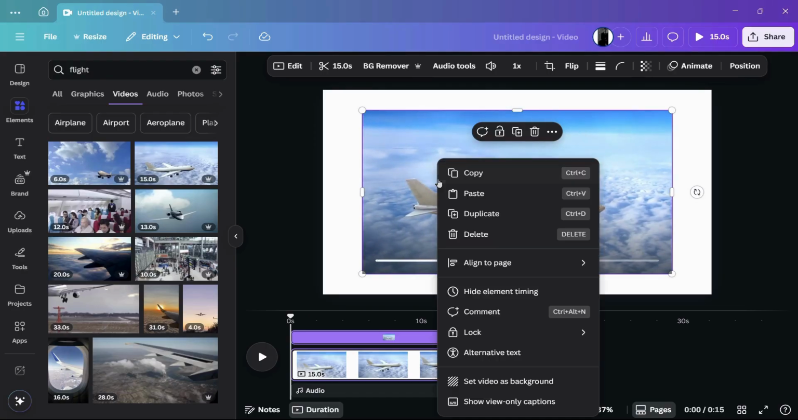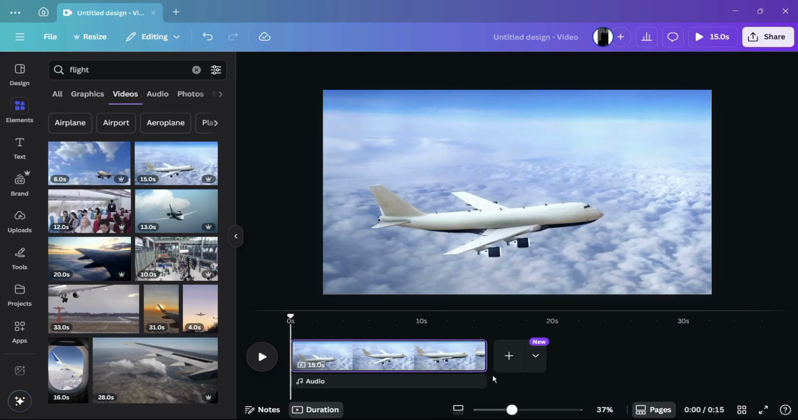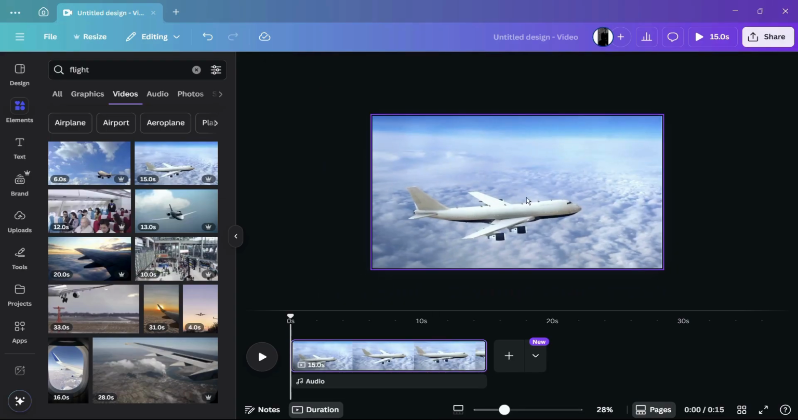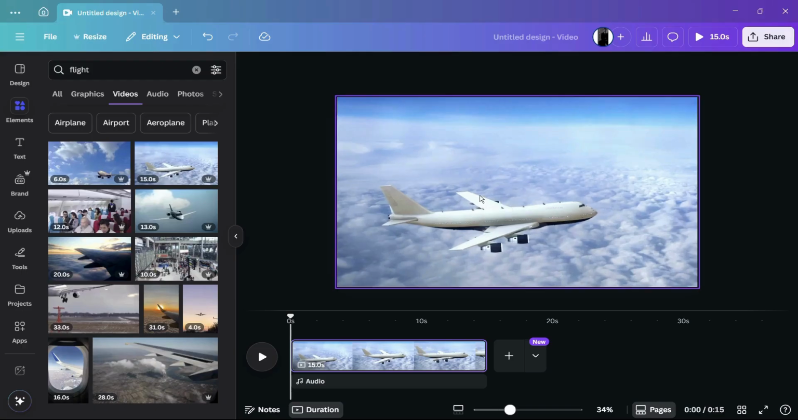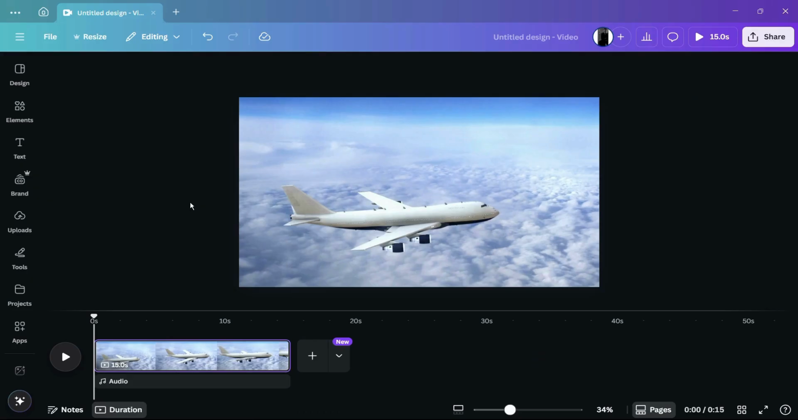Let me quickly right click onto this video and click onto this set video as background so that it uses the entire space available. Now we will attempt to apply filters into this video.